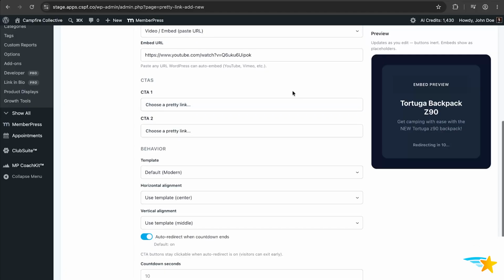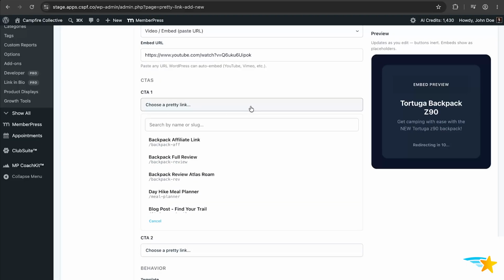For the CTAs, you can choose 1 or 2 buttons, which will be links that your visitors can click on. So I already have these PrettyLinks set up on my WordPress site here, so I'm just going to choose them. So you just click Choose a PrettyLink. You could search for them here or just scroll and find them.